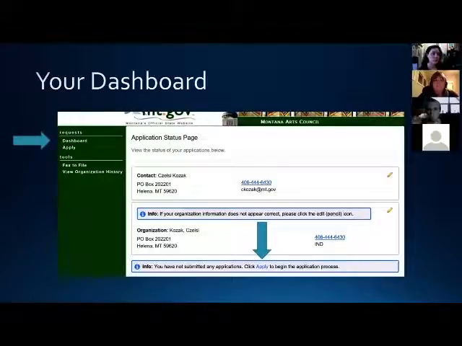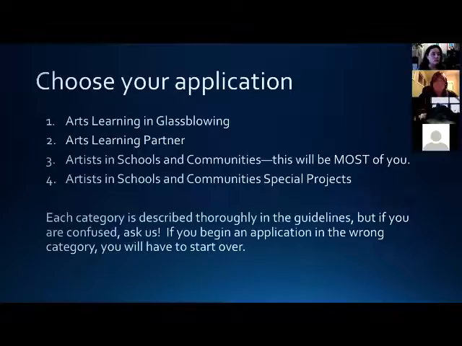This is the application status page, or your dashboard, and your dashboard will come up every time you log in. If you have not started an application yet, what you'll need to do is click apply, where that arrow is pointing downward, to get to our application page that lists all of our open applications. And this is where you're going to have to make some choices when you start your application. We currently have 4 choices in applications under Artists in Schools and Communities, which seems complicated, but in fact, almost everyone will choose number 3, which is our regular Artists in Schools and Communities grant for artist residencies and arts learning experiences.